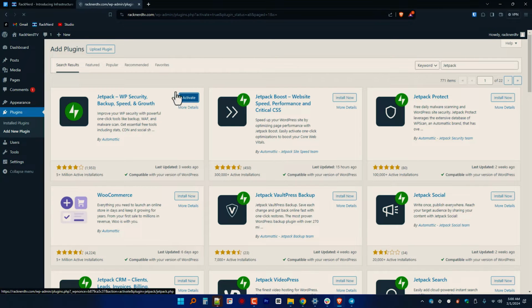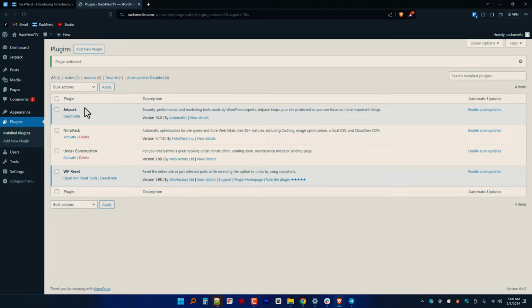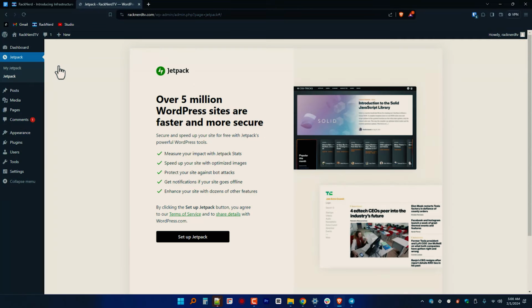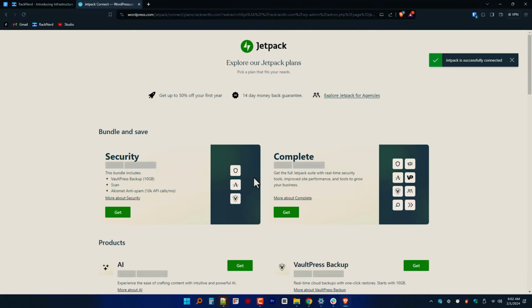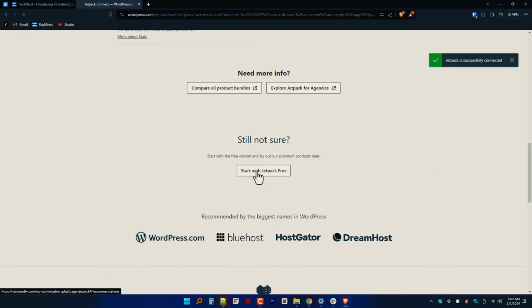Now, let's set up Jetpack to unleash its superpowers on your site. Access the Jetpack settings from your WordPress dashboard. Okay, let's get started by connecting Jetpack with our WordPress.com account to unlock even more features and ensure seamless integration. If you don't have an account yet, just create one and check your inbox to confirm.